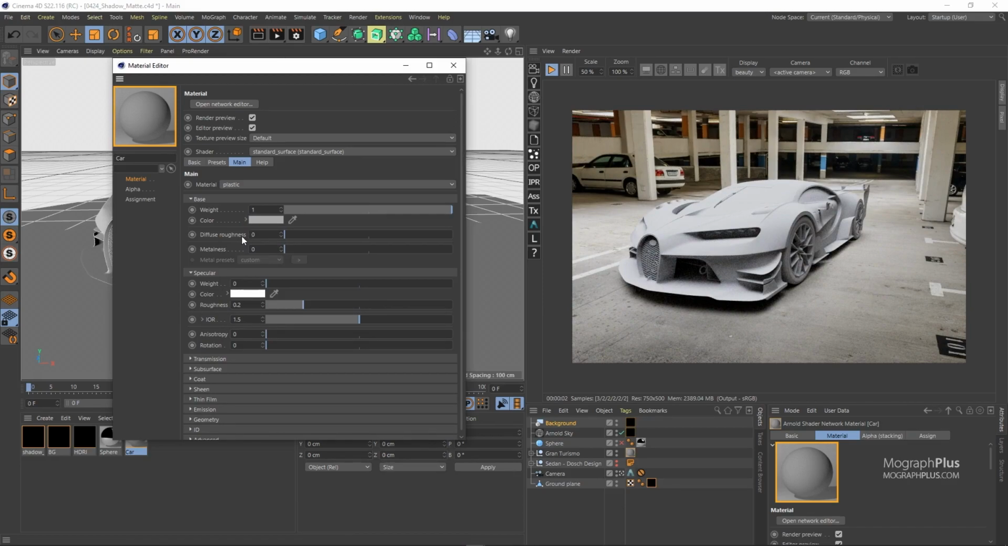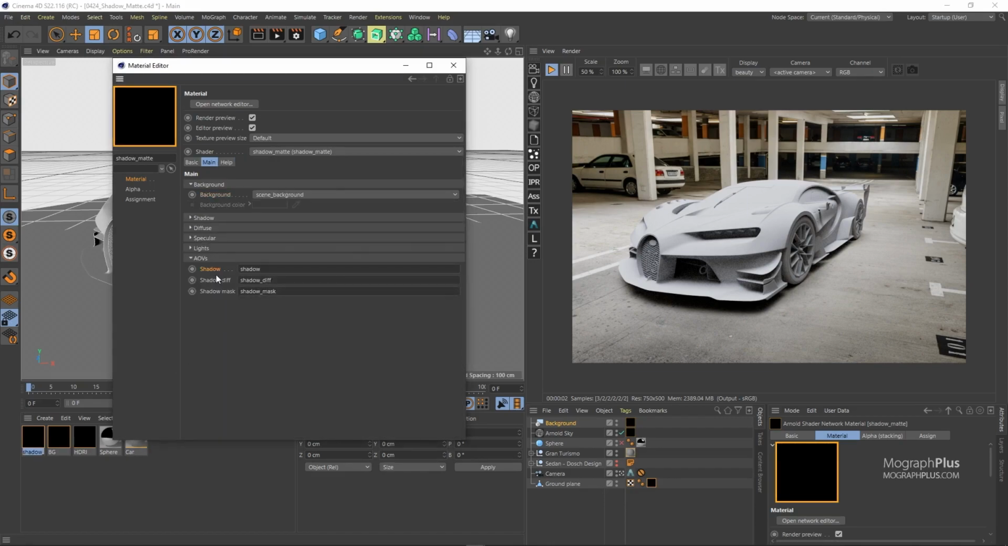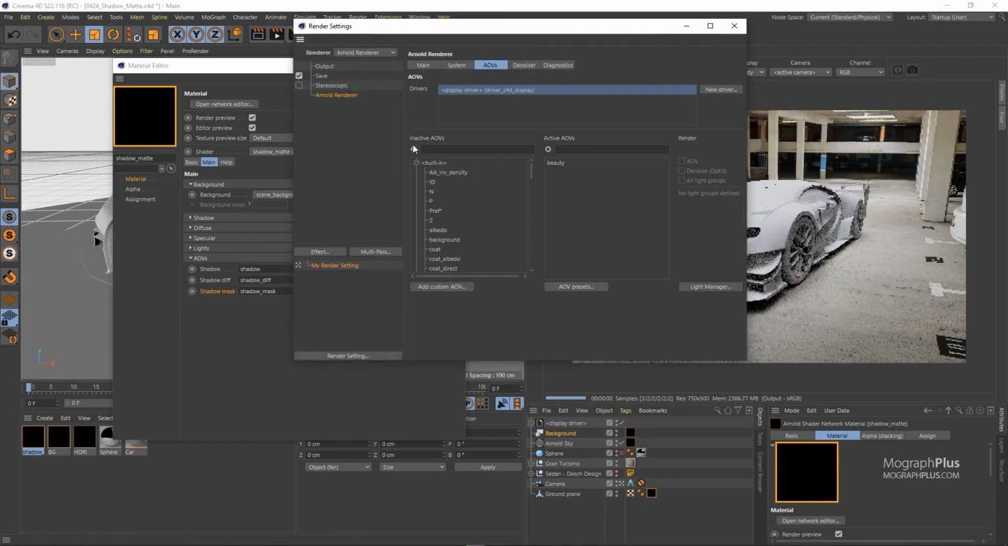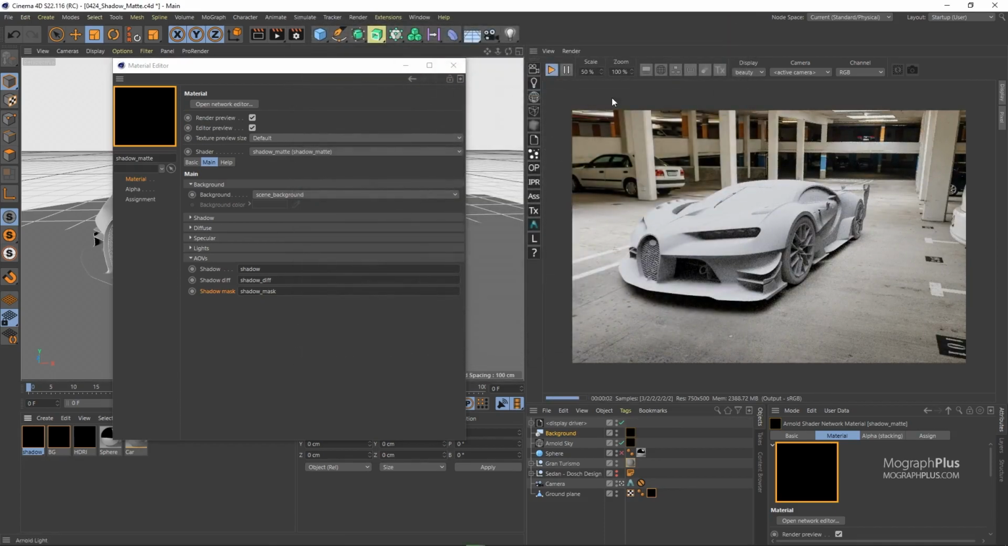The shadow matte shader has some specific AOVs, shadow difference, and shadow mask. In the render settings and under the AOVs tab, come down to the shadow matte AOVs and add them to the active list. Now we can take a look at them in the IPR.